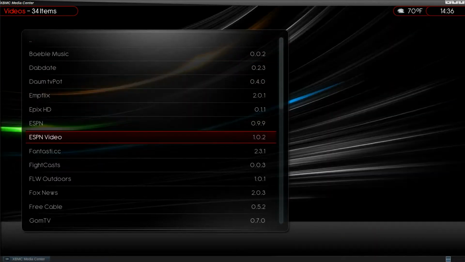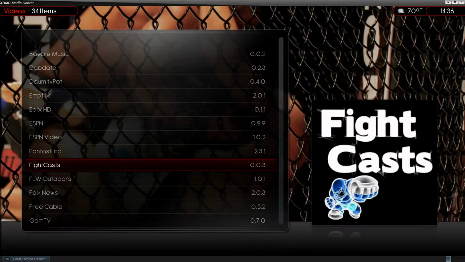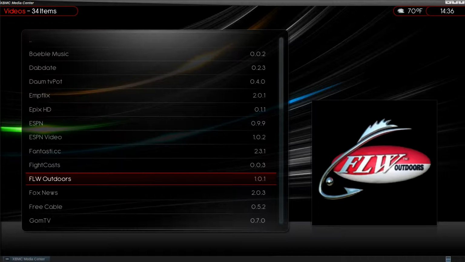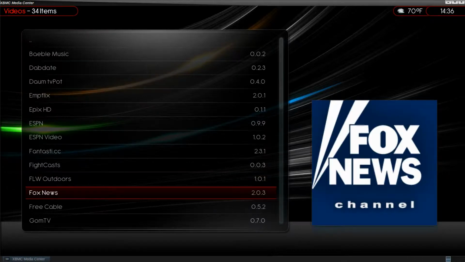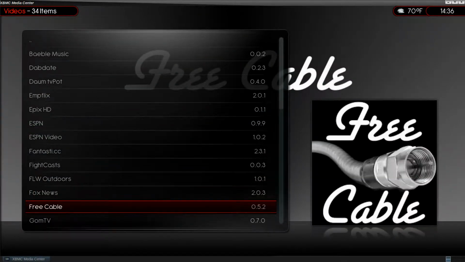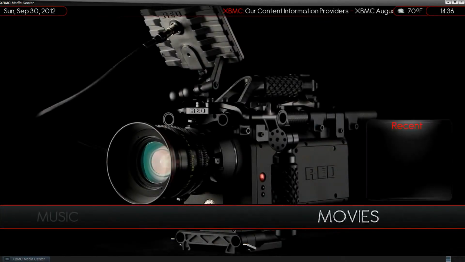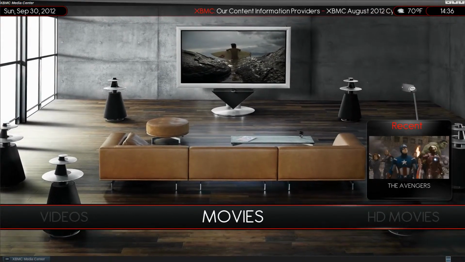and you see I got tons of different add-ons. Fightcast, if I like that. Outdoors stuff, if I want to look at outdoors. Fox News, if I want news. Free cable. It'll scour the internet for cable movies or shows that are out there. It'll pull it in and you can watch it straight off of it. It works really well. Movies, I'll show you what the movies looks like.